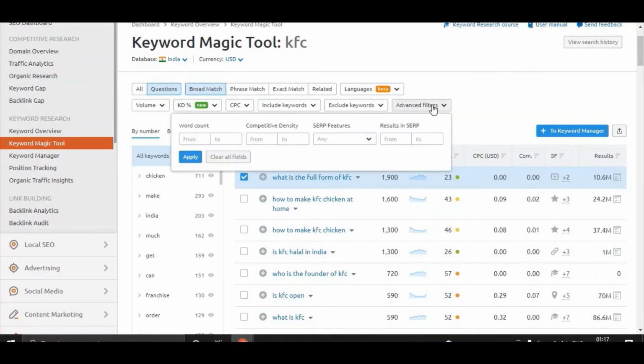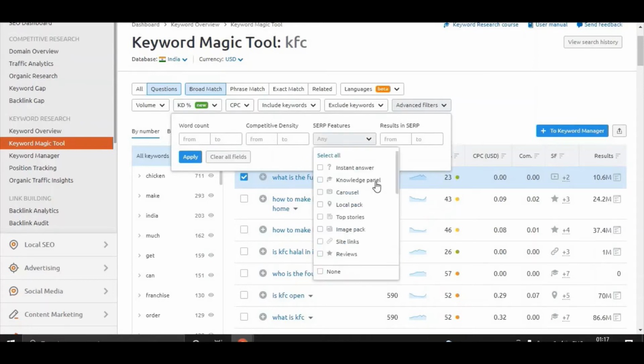Let me just show you before, you can also do a word count. For example, how many words you're looking at. CD, competition density, should be from this range to this range only. What are the SERP features? Are you trying to be featured on the snippet, right? If you're trying for this crown icon, it's not here.